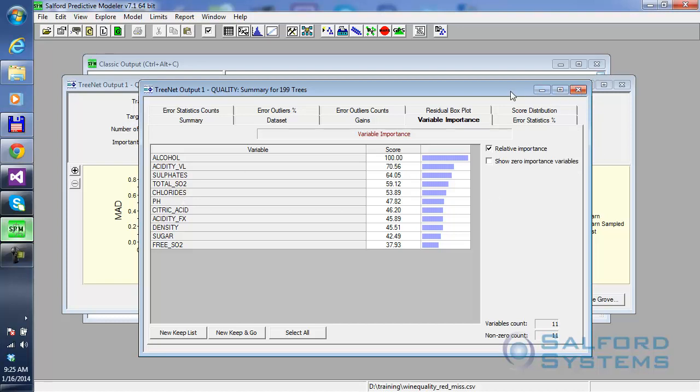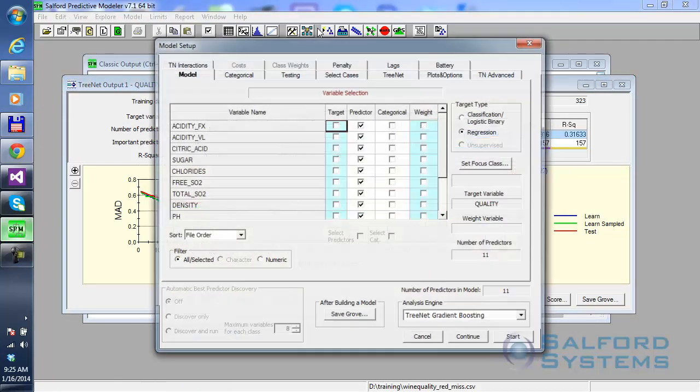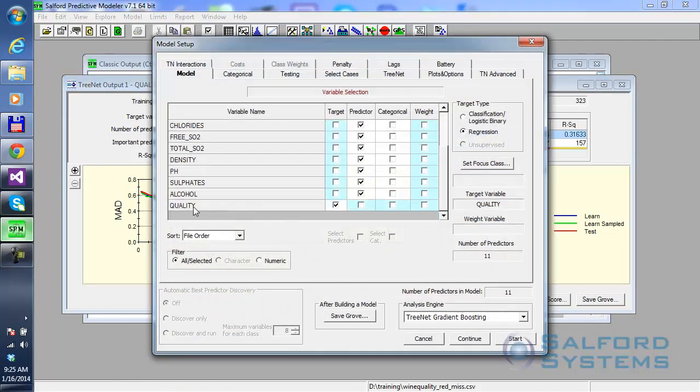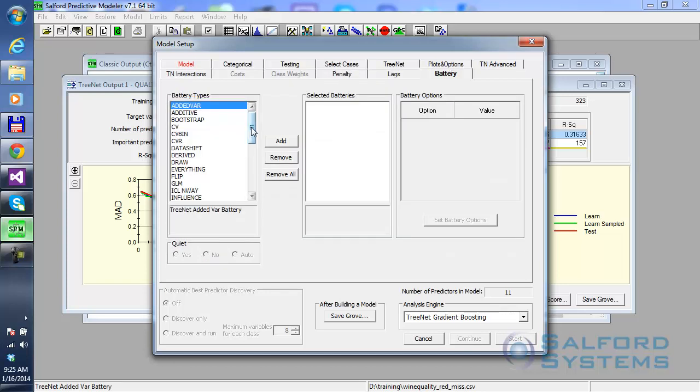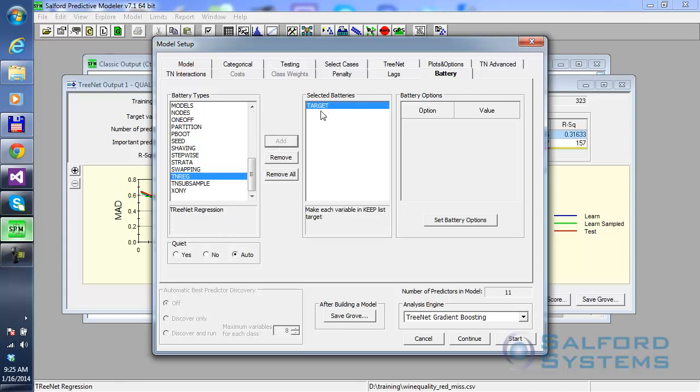So let's see how this can be done. Go back to model setup. At this point, I don't need my target variable at all. So uncheck this. I'm only focusing on the list of predictors. Then I go under battery and look for the battery target. It might not be available in all of the versions that you have, but the advanced versions of SPM for sure have it. So the brief description here, make each variable in keep list as a target. So I'm going to add this one here.